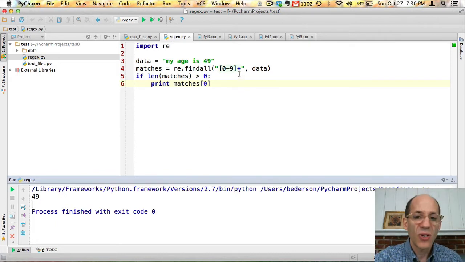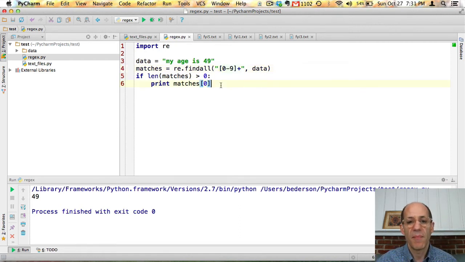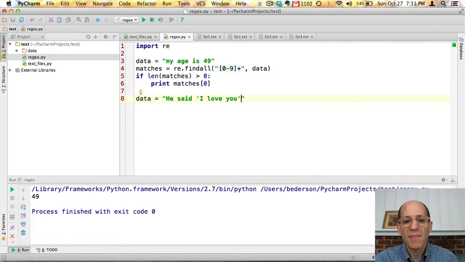And it turns out that with regular expressions, you can search for almost anything inside of a string, and you have to learn this special language. There are a lot of subtleties in it, but some of the basics are fairly straightforward. Let's look at another example. Suppose instead we said data is the string "he said 'I love you'", in quotes. And maybe data is any sentence, and we want to find out, are there any quotes inside of the sentence?